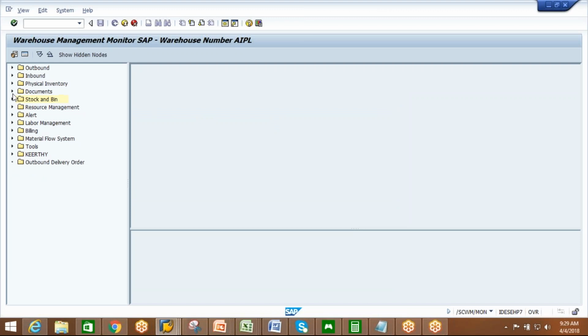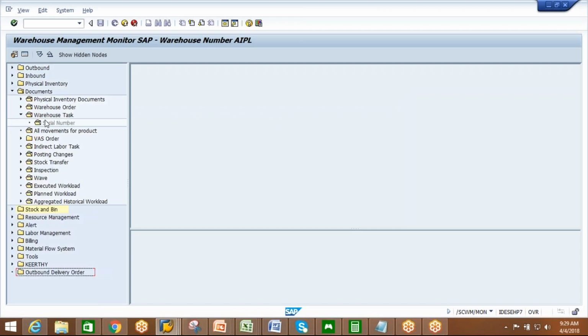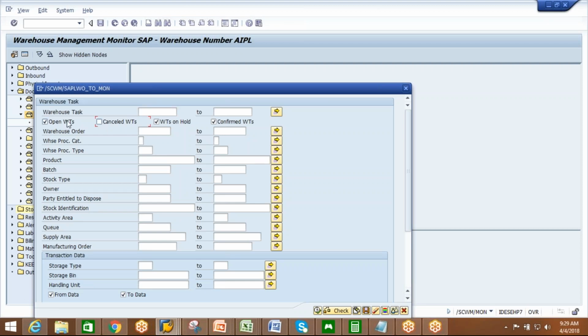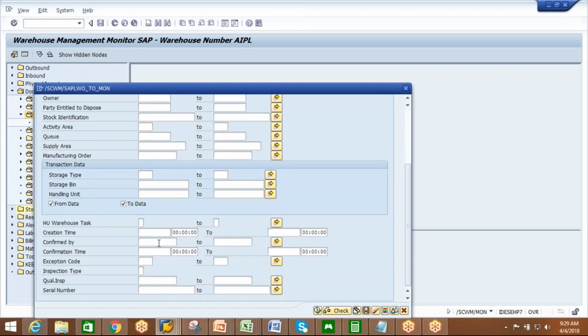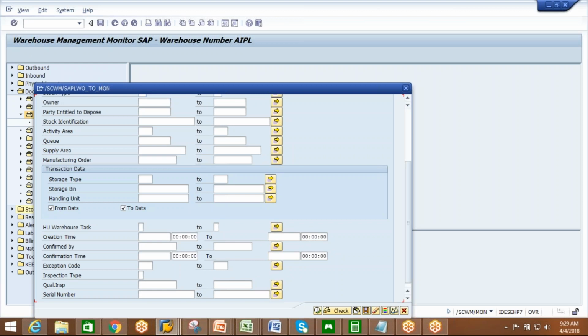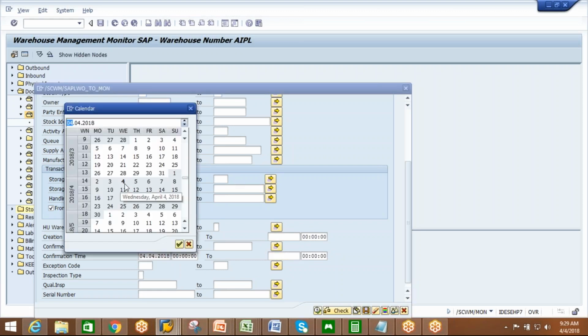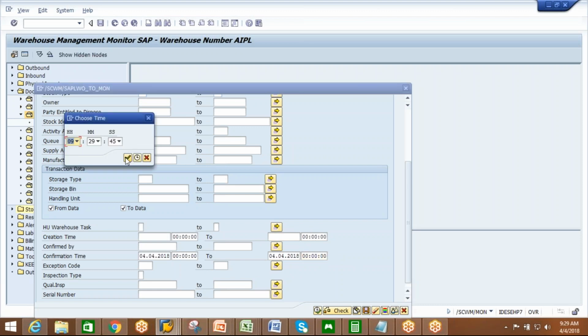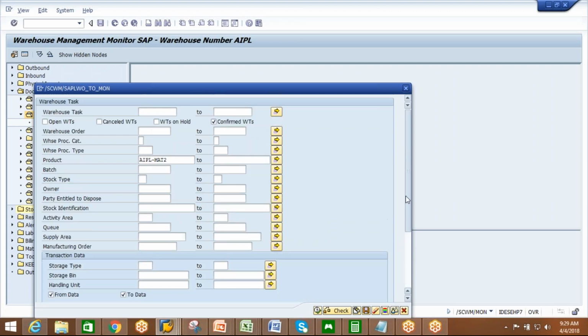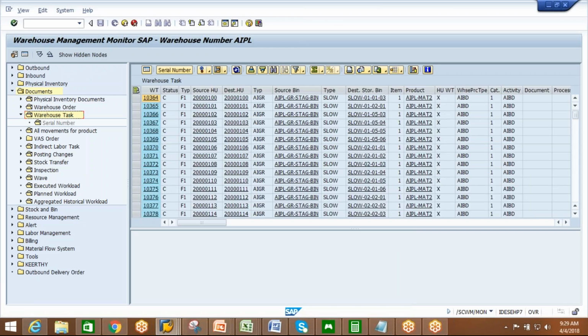Go to documents, warehouse task, confirm warehouse task. Okay, product APL MAT 2. Creation date or confirm date is today's date. Here also I am selecting F4, F2 function, this one, and one of the selection criteria. Confirm date is this one.